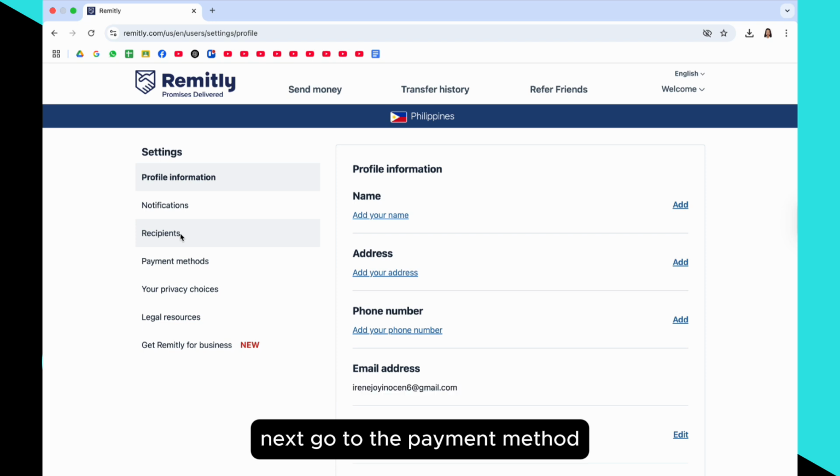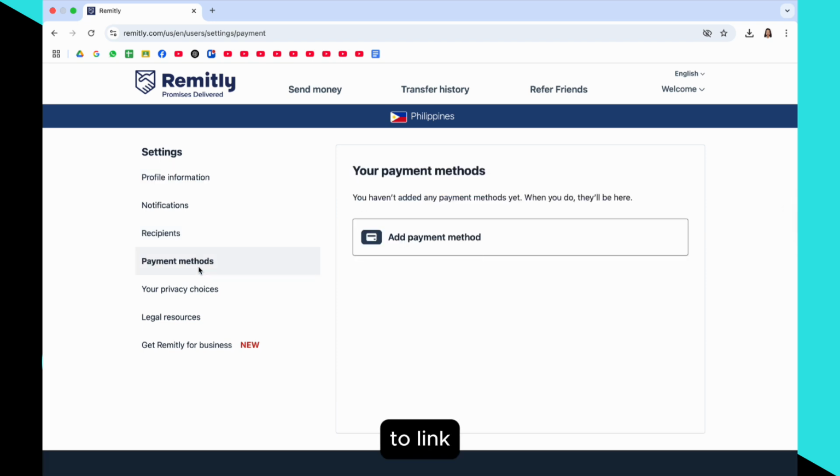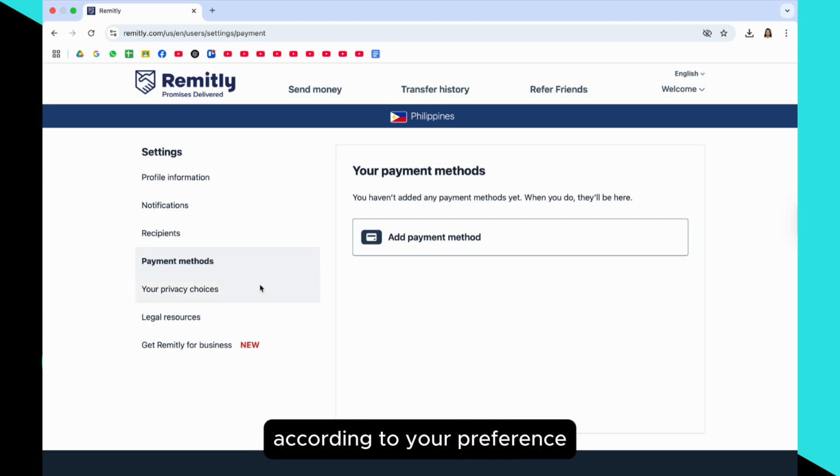Next, go to the Payment Method section to link your card or bank account. You can also set privacy choices according to your preference.